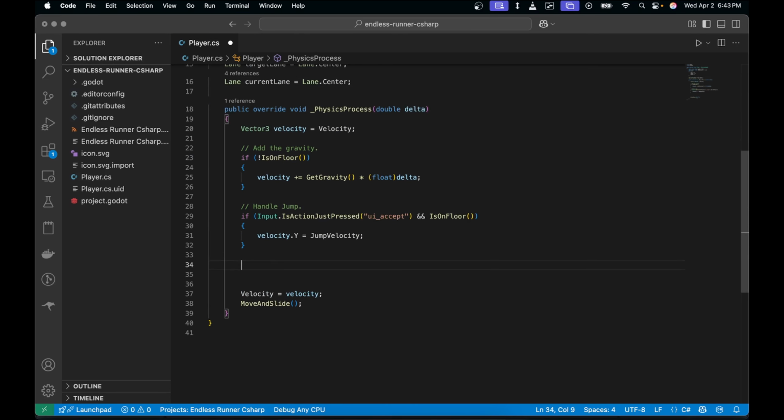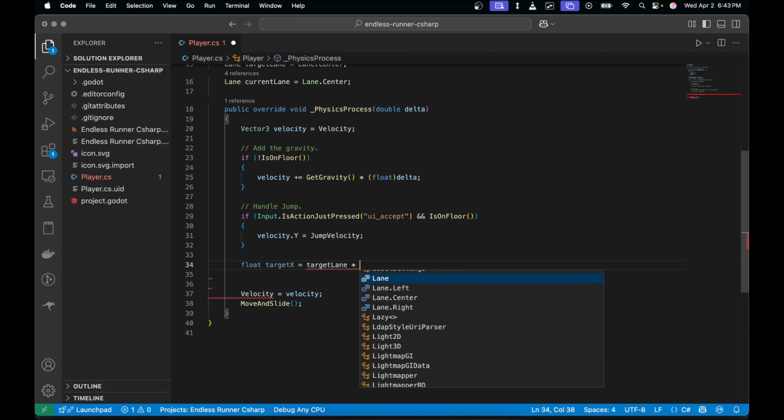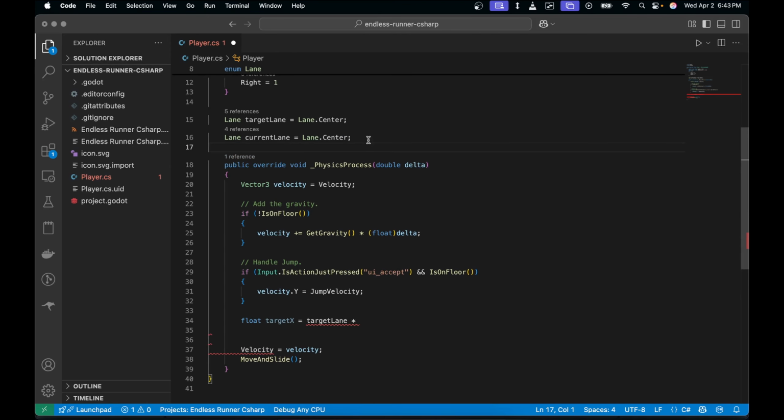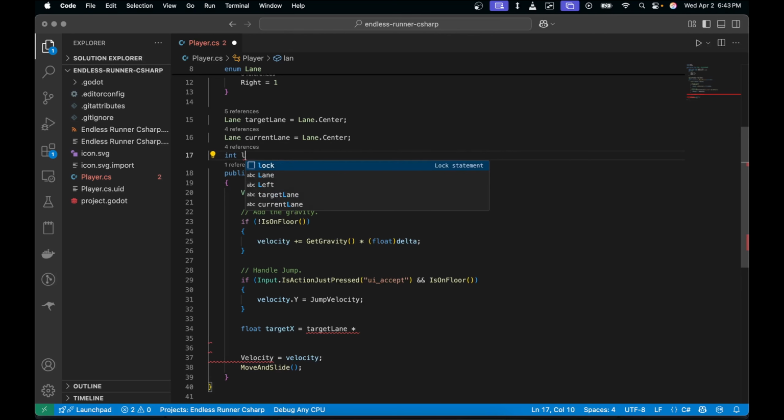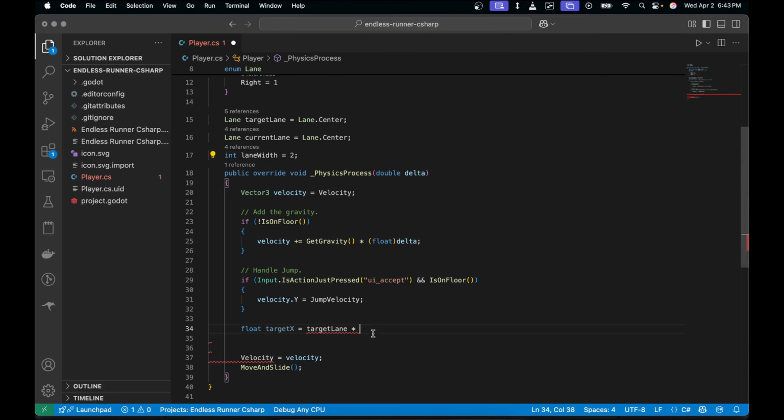Now, if we come down here, we can say float targetX is equal to targetLane multiplied by some kind of value, right? When we switch from one lane to another, we need to move by a specific value. So in this case, we will have a distance. So let's do an integer laneWidth, and let's set that equal to something like 2. And then we can come in here and type laneWidth like that.